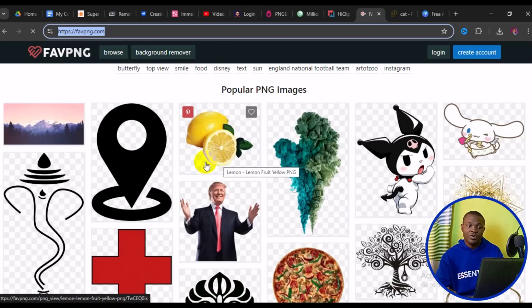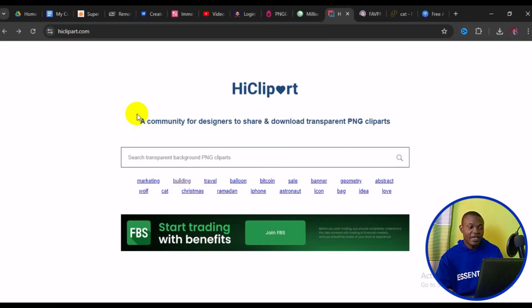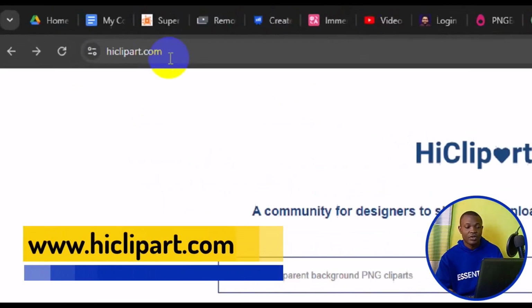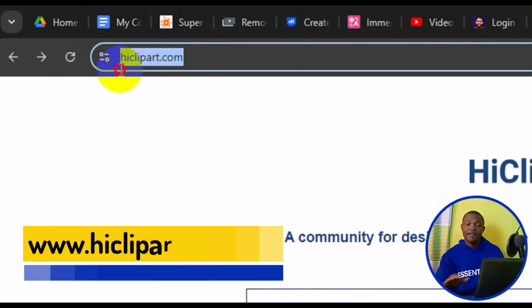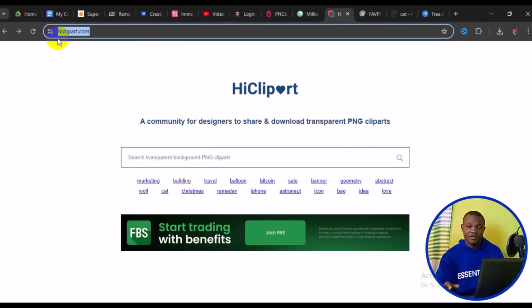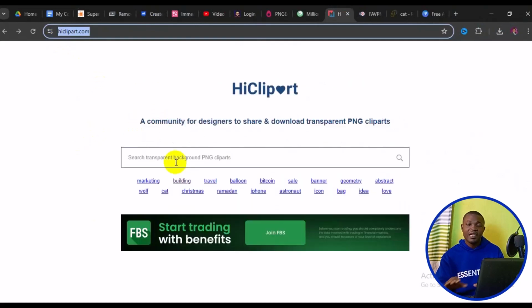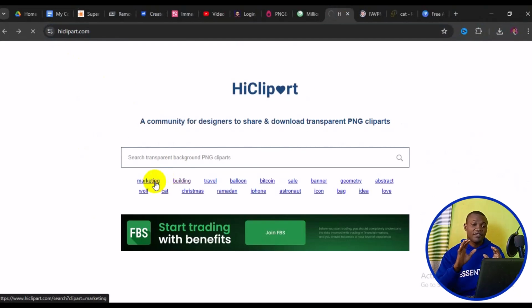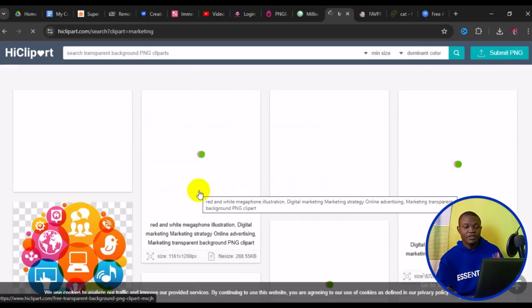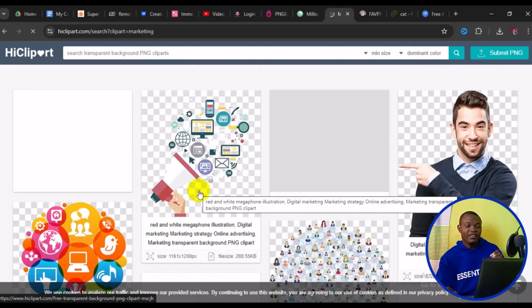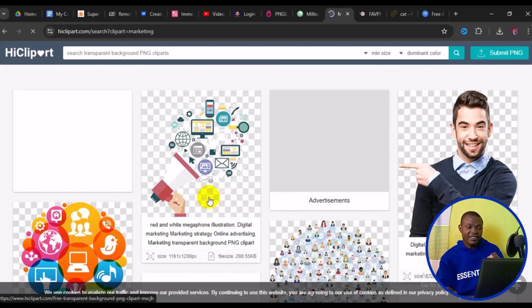Let's take a look at the third one as far as free PNG images is concerned. So the third one I have for you here is Iclipart.com. Iclipart.com also offers free high quality PNG images. When you log on to the site, it takes you to this particular page. Then you can simply click on any of the keywords right here. When you click on any of the keywords, it takes you to the full website page where you see all available images under the marketing section. These are all high quality PNG images for marketing content.